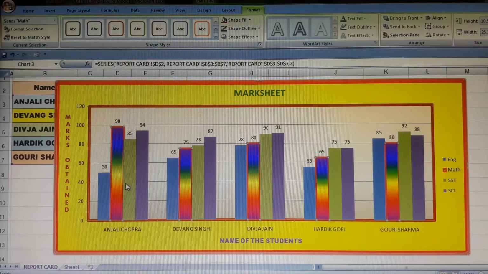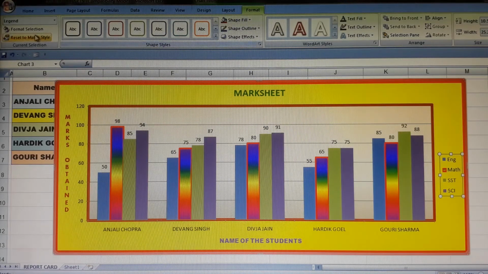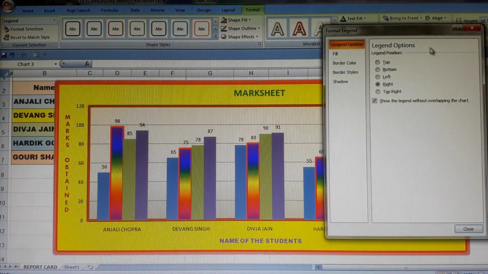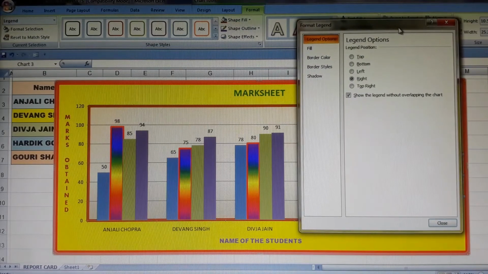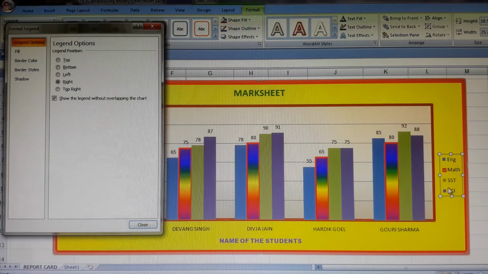Similarly, if you want to apply to other data markers, you can use the same process and use different formatting options. Now let us go to the legend. So this is the legend. Click or select the legend. Now again, if you go to the top left hand side, you can see that the legend has already been selected. Similarly, go to the format selection toolbox here and click. The same format legend dialog box appears. Wherever you want to keep the legend, you can simply click it.